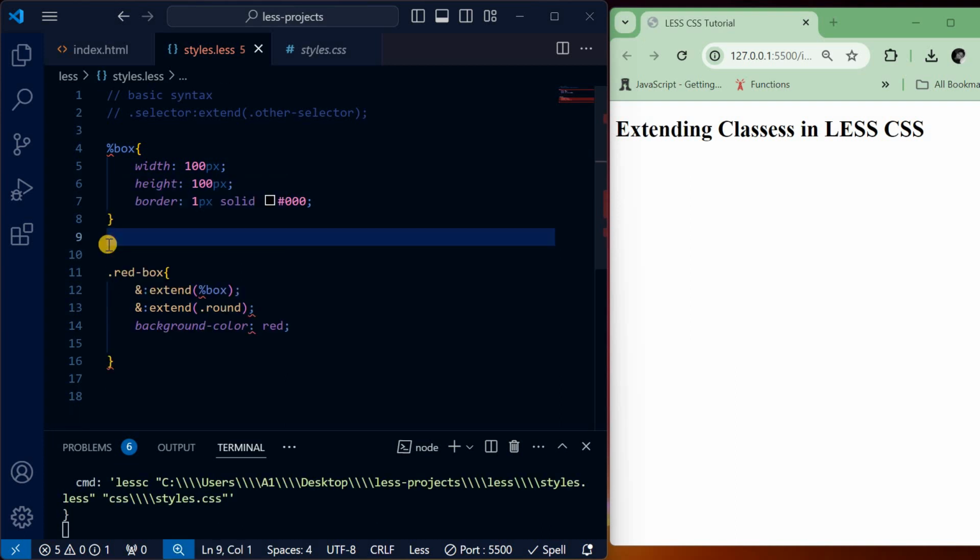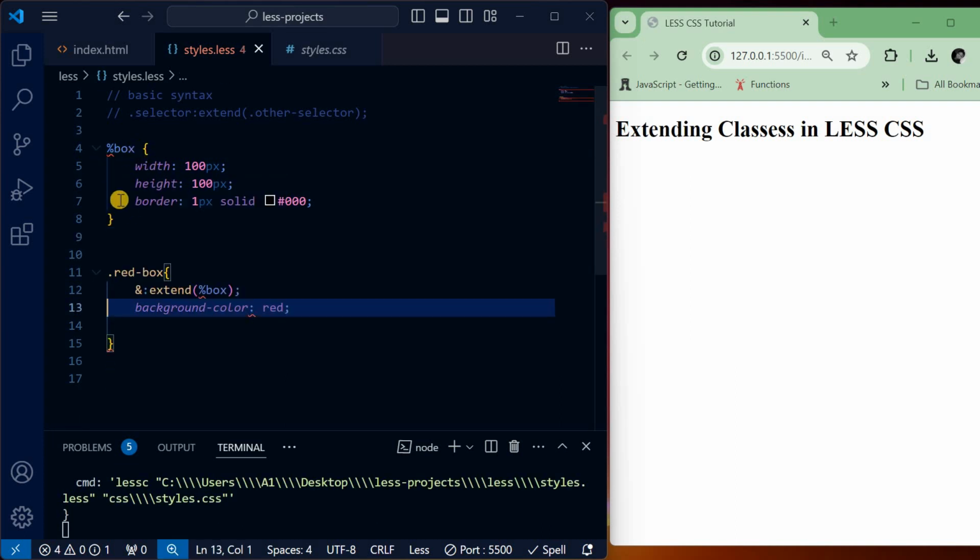So let's remove this. Now, one thing about these placeholder selectors is that they do not produce any CSS on their own. They are just meant to be extended. That's why you can see we have a number of errors right here. By itself, it will not appear in the CSS anywhere.